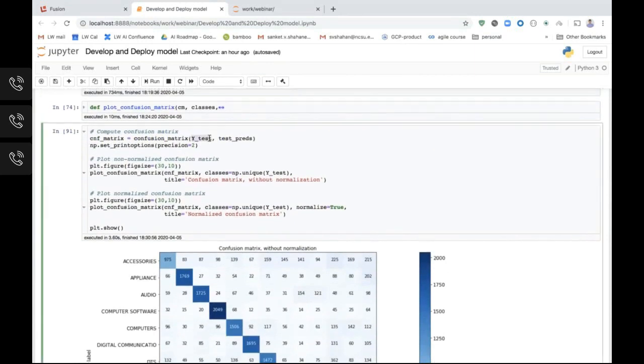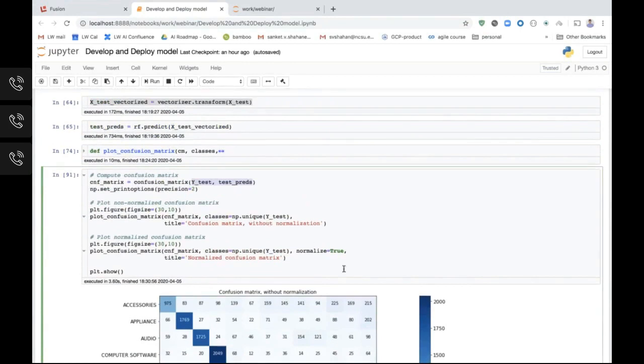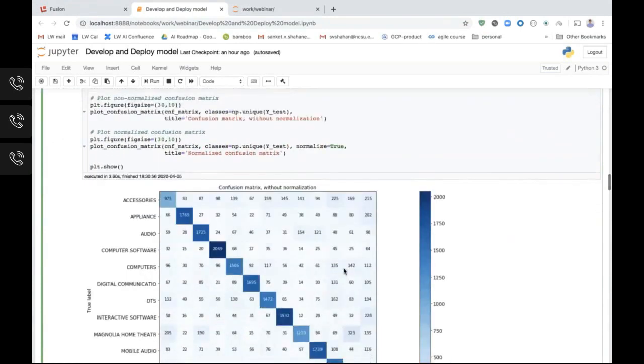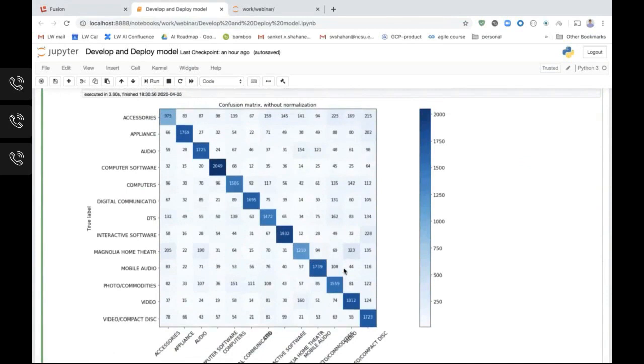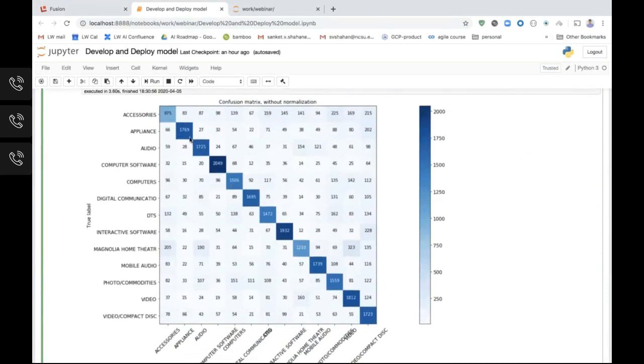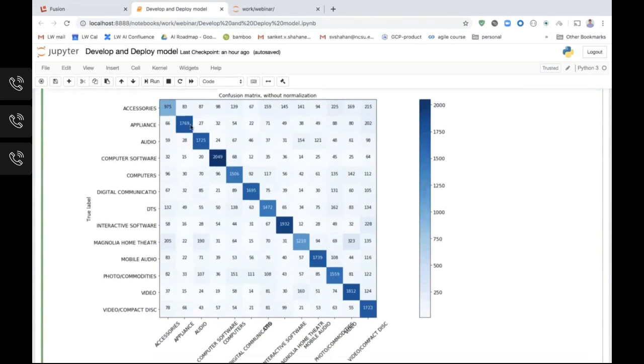So we are using the y-test values and the test predictions that we just created from the random forest classifier to measure its performance. Taking a quick look at the classification, the concentration in the center means the classifier is performing well. It means that it is trying to classify the maximum number of records to the same class. So appliances being classified as appliances and so on. Computer software gets classified as computer software.